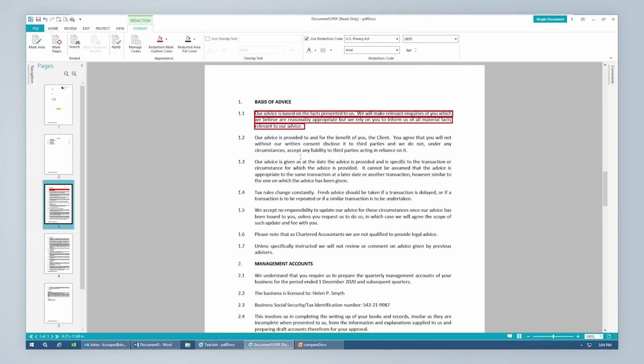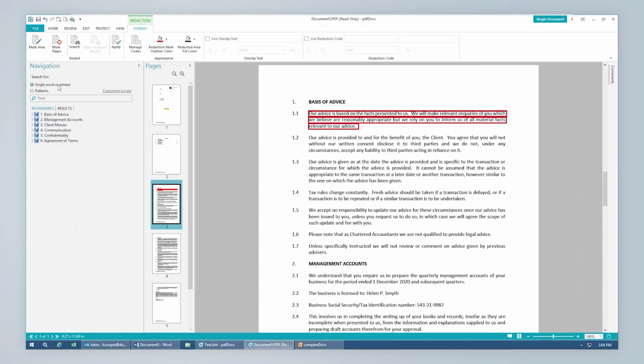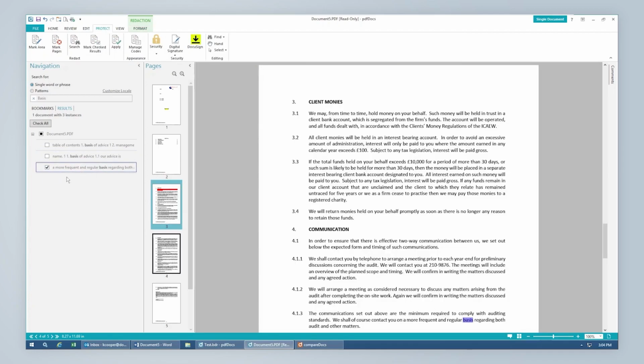And again, nothing has been finalized here. I've just marked this up. And this document could be saved, and somebody else can open this if they have PDF Docs and start to remove these markings so that the redaction process can also be collaborative. We can also search for different things for redaction. So single words or phrases. Maybe I just search for the word basis. And as I do this, we can see that it's going to come up with a few different options here. And I could then check one of these, and I can say mark the checked results. So now that word is marked for redaction.